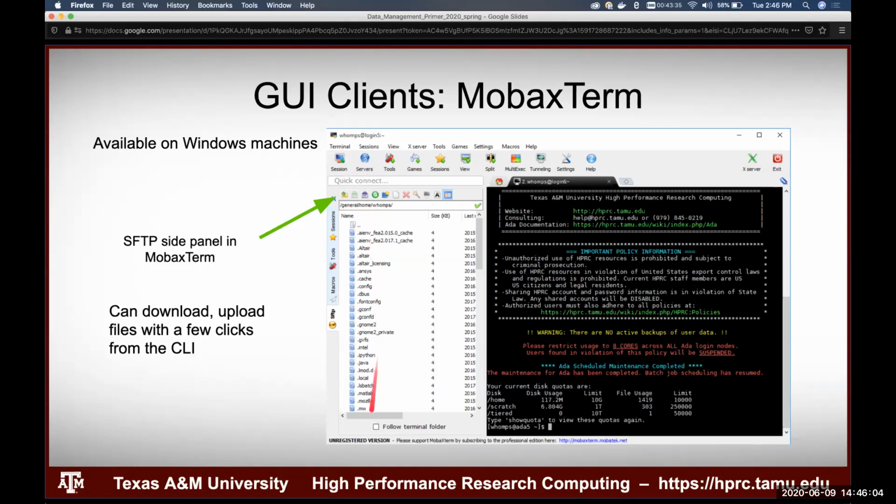If you go right here and click this box, this panel will follow wherever you move over here. And that'll be really useful. So you can see all the files that you would see with ls over here, and you can right click over here and upload and download files as they come.